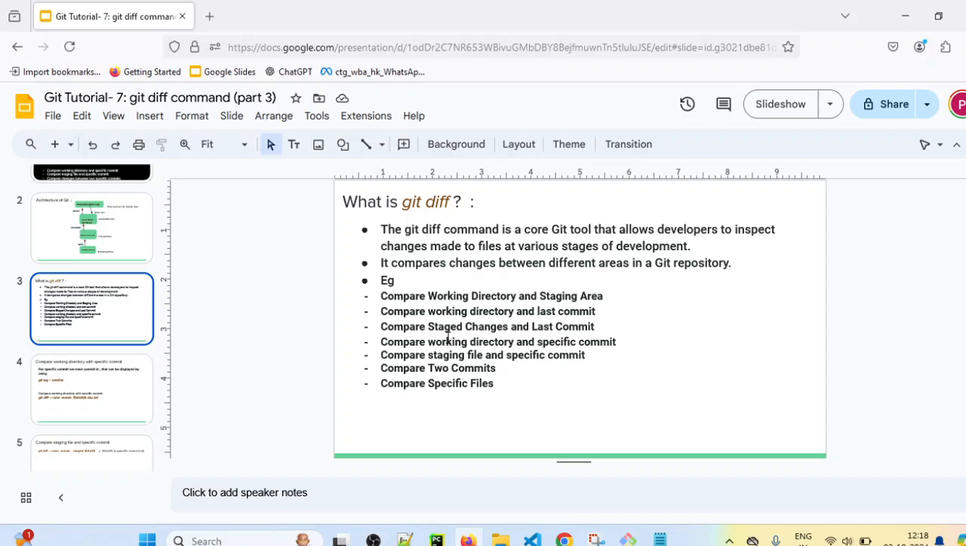In the coming session, we will see some more commands which are used in Git.